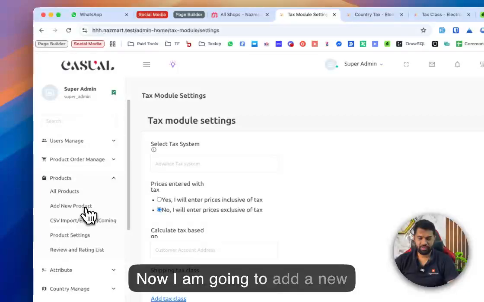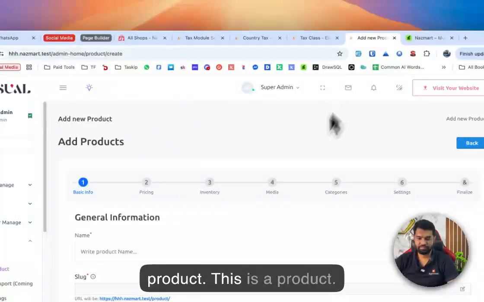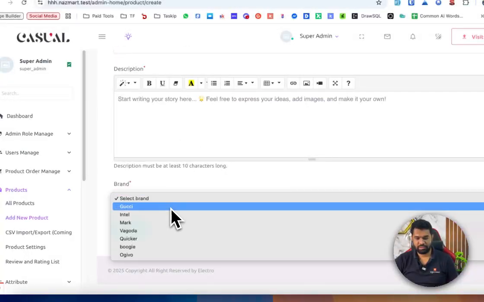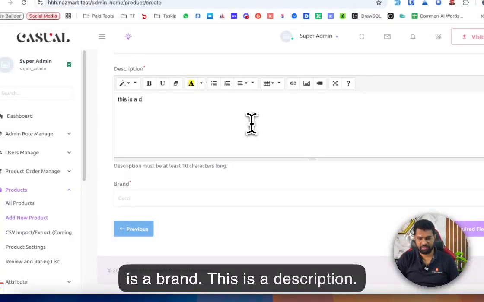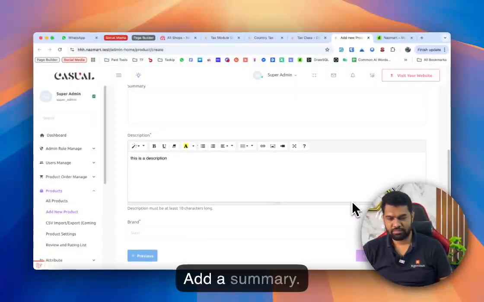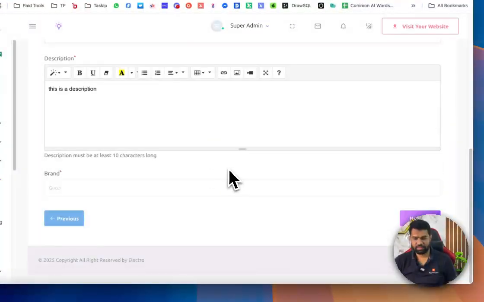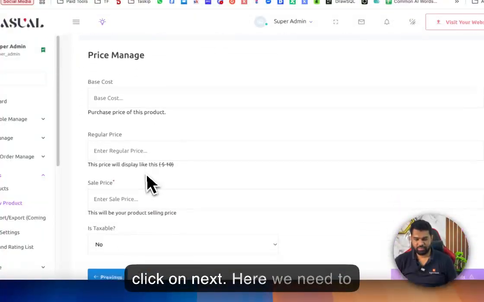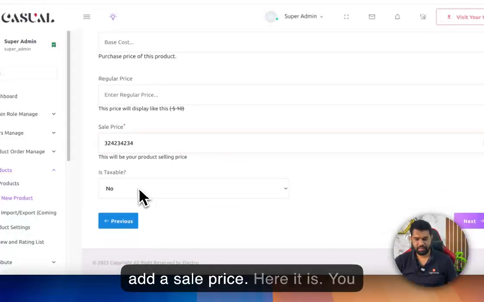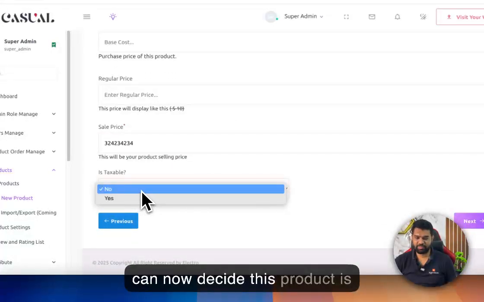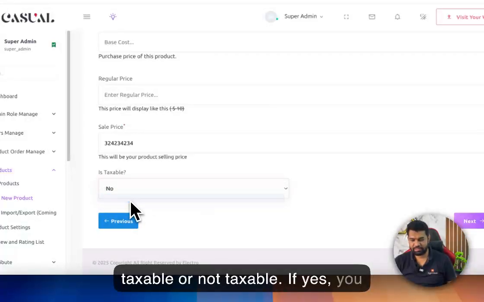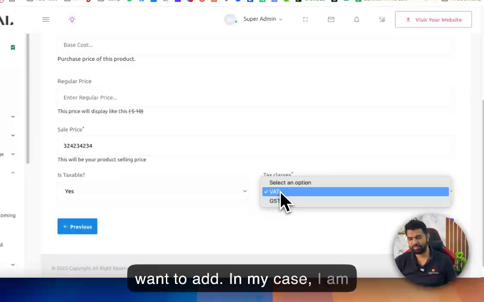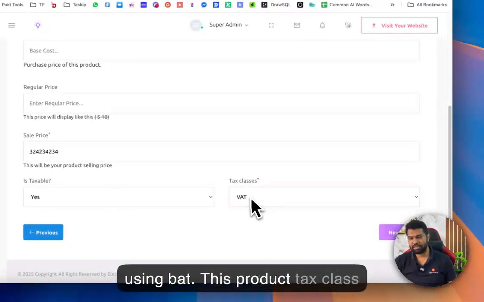Now I am going to add a new product. This is a product, this is a brand, this is a description, add a summary. Now click on next. Here we need to add a sale price. Here it is. You can now decide whether this product is taxable or not taxable. If yes, you can select which tax you want to add. In my case, I am choosing VAT. This product's tax class is VAT.